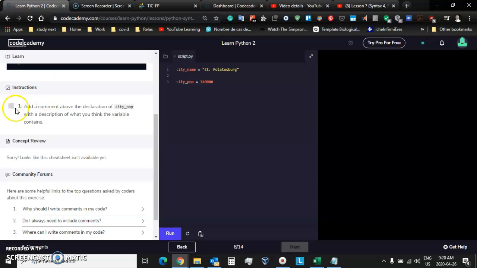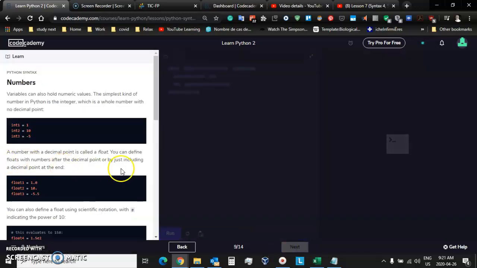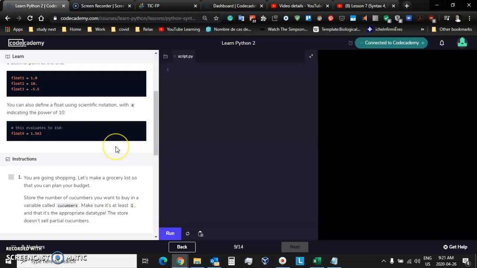So what do they want us to do here? They want us to add a comment right above city population. So this is the city population variable. I'm going to click up here, put my hash symbol, and just put any comment I like. Okay, so comments are not executed. So let's go ahead and run this, and we see that it does in fact work.